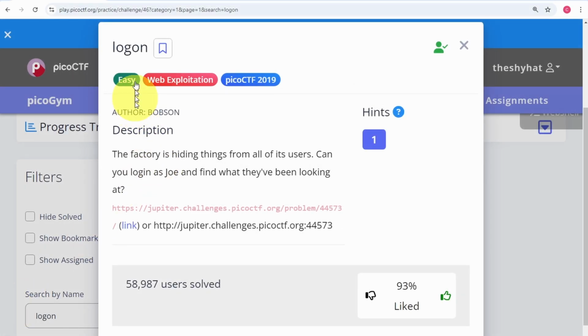This challenge is called Logon. It's an easy level challenge in the web exploitation category from the picoCTF 2019 event. The description says, the factory is hiding things from all of its users. Can you log in as Joe and find what they've been looking for?